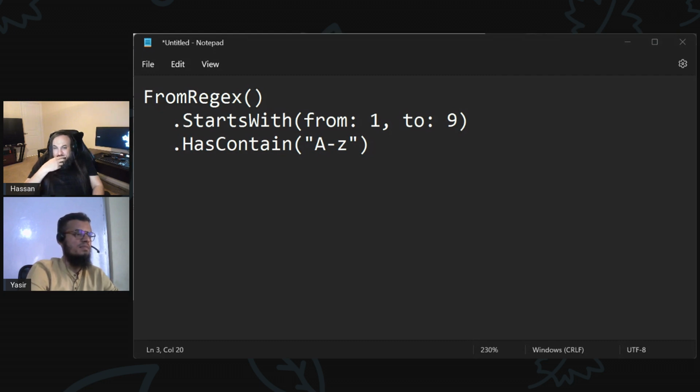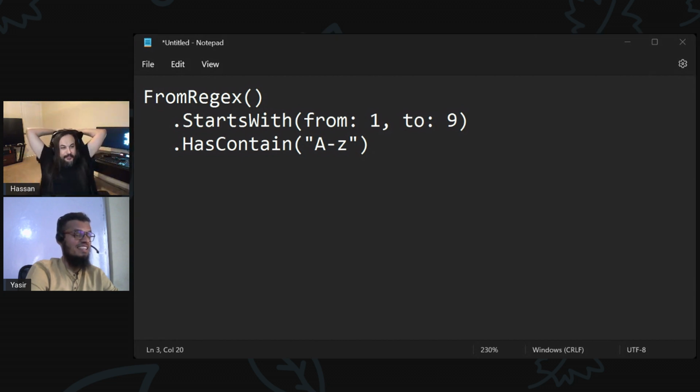Gotcha. Looks like you and I are gonna build that library together. Have you ever built a NuGet library before? No, I would love to do that. Okay, we'll build this library together. This will be Hassan and Yasser's project.